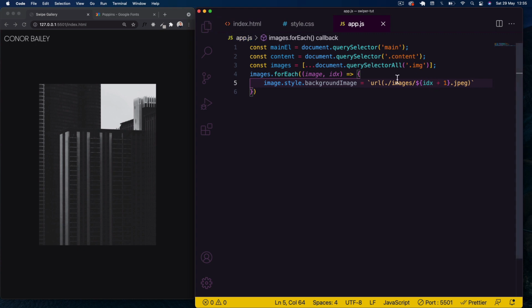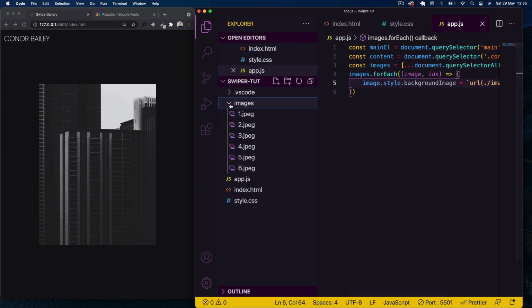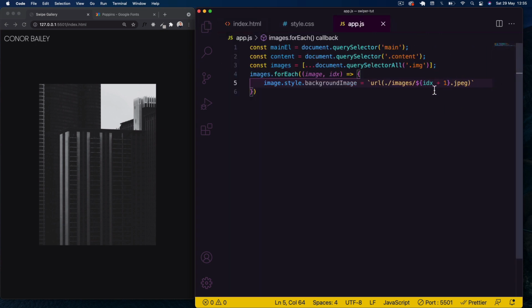And we're using this +1 here because remember our naming convention, we start off at 1, okay? And this forEach, the first index will be 0. So that's why we're just adding 1 to our index. Okay, don't forget to add the dot and slash to point it to your images folder.